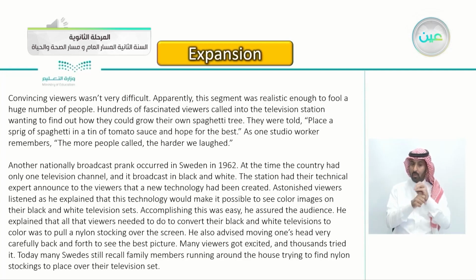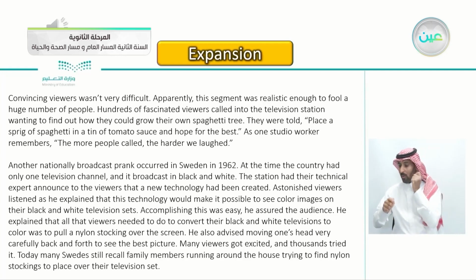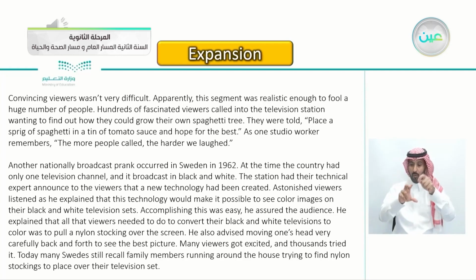He explained that all that viewers needed to do to convert their black and white televisions to color was to pull a nylon stocking over the screen. He also advised moving one's head very carefully back and forth to see the best picture. Many viewers got excited, and thousands tried it. Today many Swedes still recall family members running around the house trying to find nylon stockings to place over their television set.